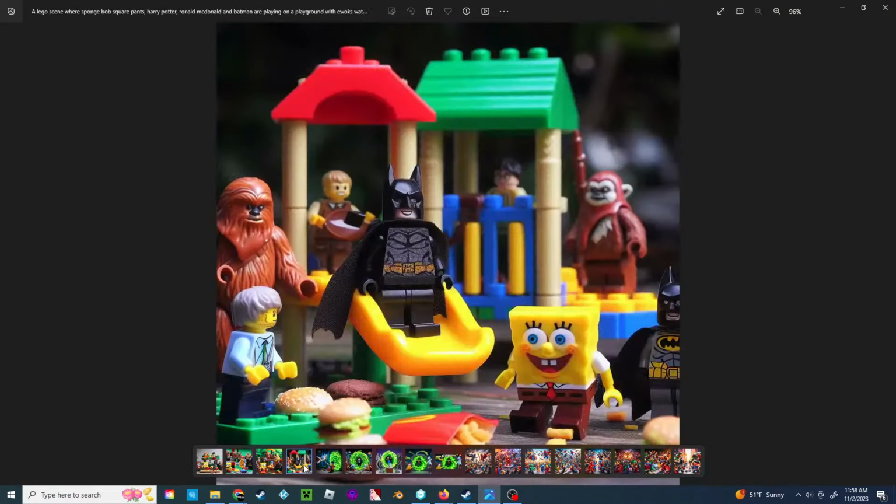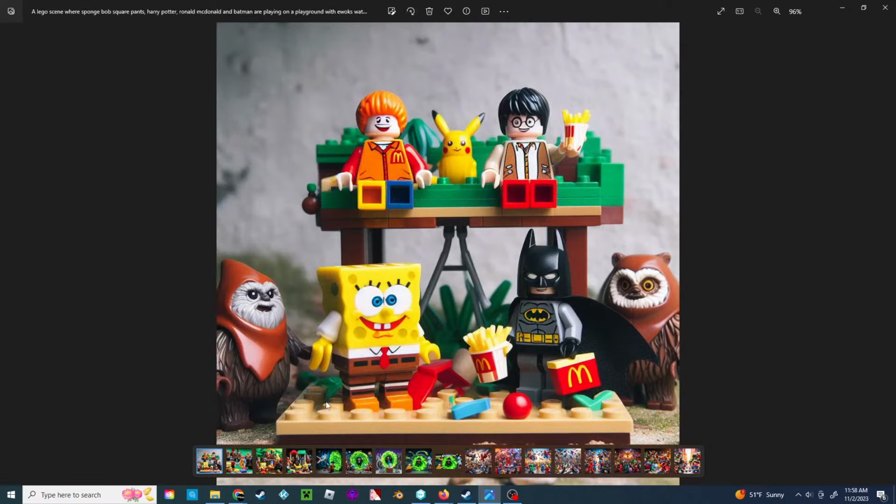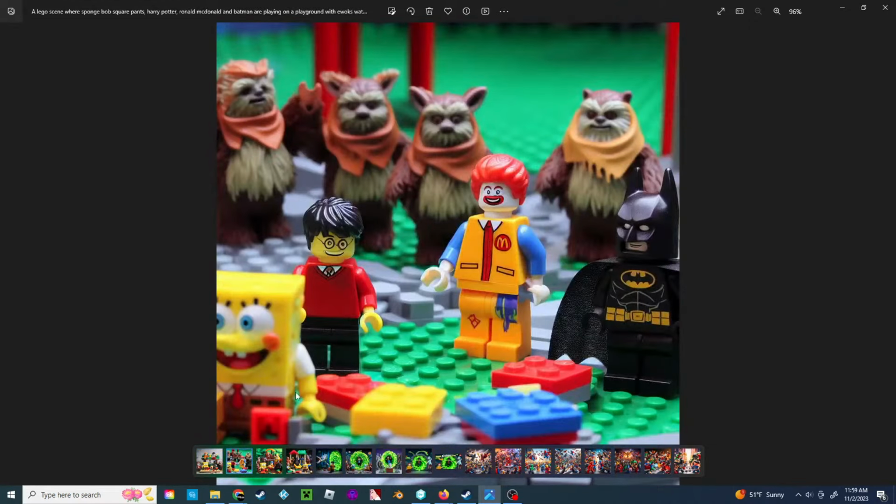so let's just jump back over to some of these pictures that we've pre-built. So this was another one that we did earlier. I think the prompt was Ronald McDonald, Harry Potter, Batman, and SpongeBob all play at a playground while Ewoks watch. So I guess this is their version of playground. Interesting that they're all enjoying fries together. I guess Ronald McDonald brought it in, and for whatever reason, Pikachu is there. Like, there's no reason why Pikachu should be in there. So that to me is really interesting how it popped that in there.